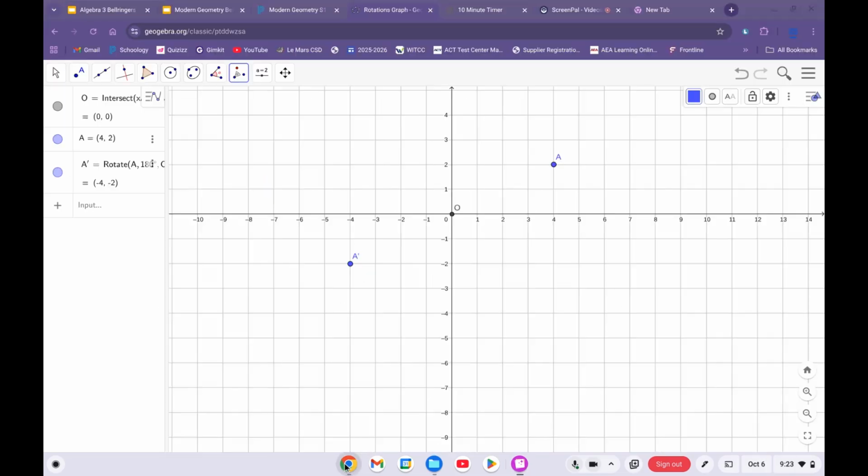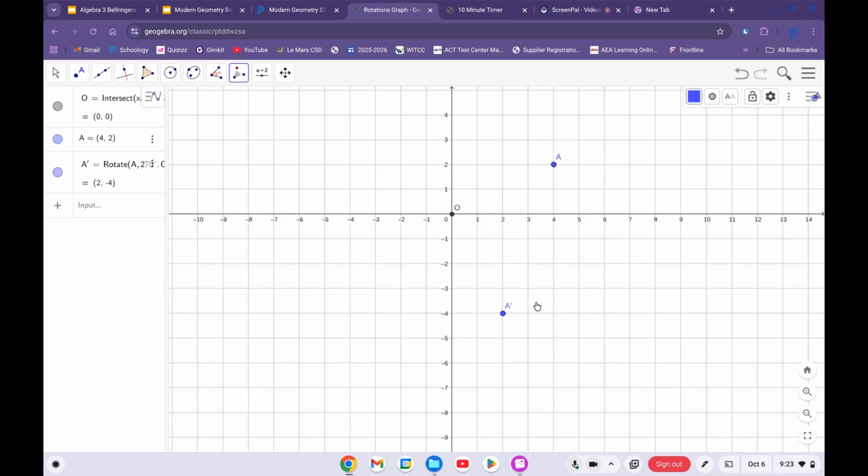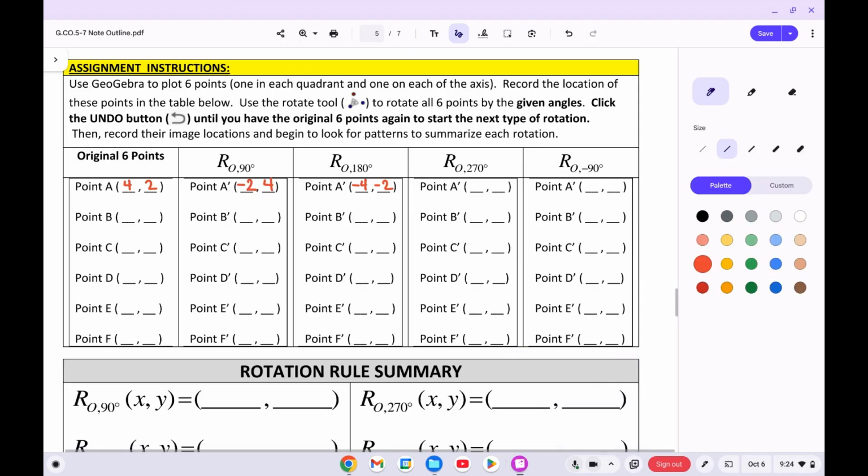Okay, now let's do it again. What am I typing in this time? 270. Good, 270. And then I'm going to say OK, and we're going to write that down. It's at 2, -4.